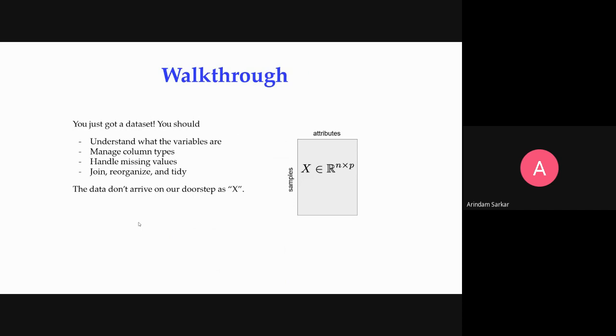If you just got a data set, you need to understand the variables, manage your columns, and the most important thing is whether there is any missing value in your data set. What do you mean by missing value? In a real data set, there may be a lot of missing or corrupted values, where no values are there. So how will you work with those missing values? There should be a technique to handle them.